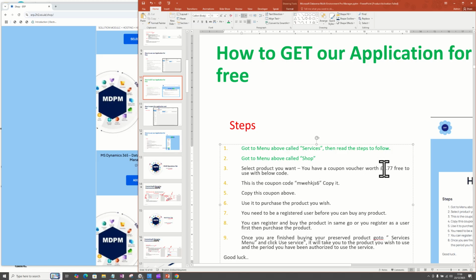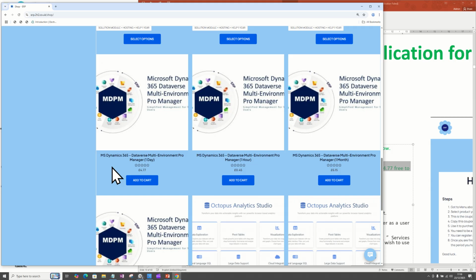You have a coupon voucher worth £4.77, free to use with the below code. So I'm going to color this out now. What you need to do is look for a coupon. I can see there's £4.77. We can buy this, which is 1 day, or you can buy the one of 1 hour. As you can see, this is 1 hour. Or this one is higher than your coupon, so you can buy this. This is for a month. So we can buy a day or the 0.44 for 1 hour, just for what you want to do. So I'm going to pick for today the 0.45p to buy.